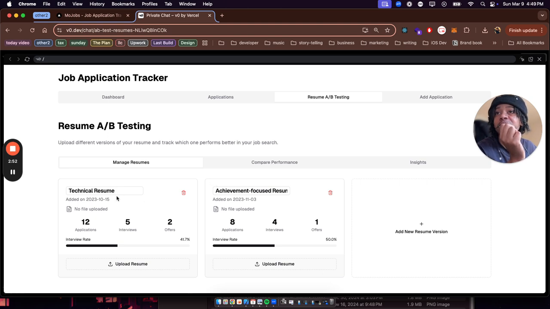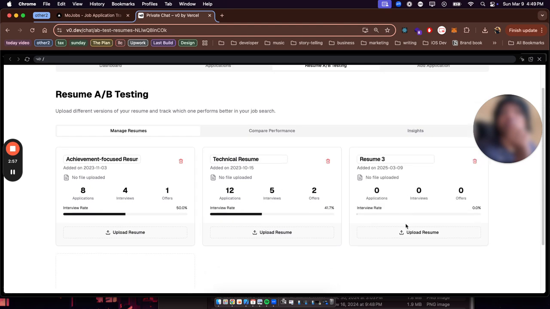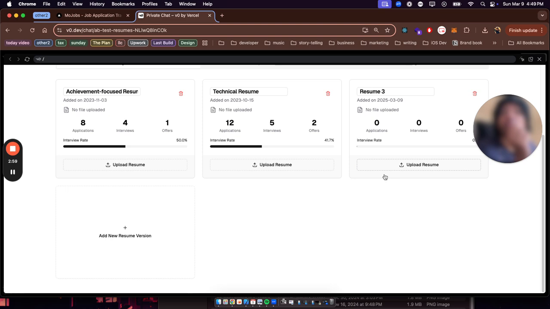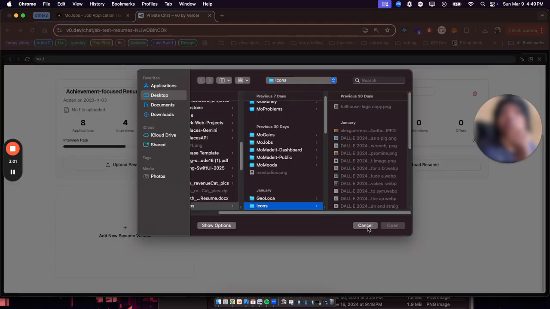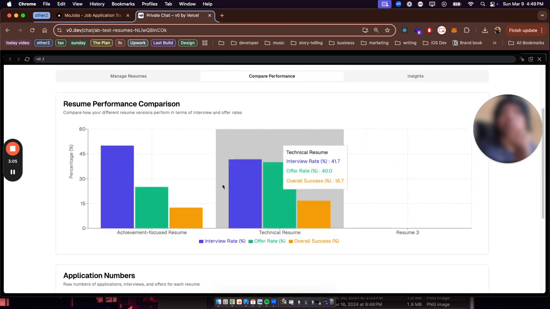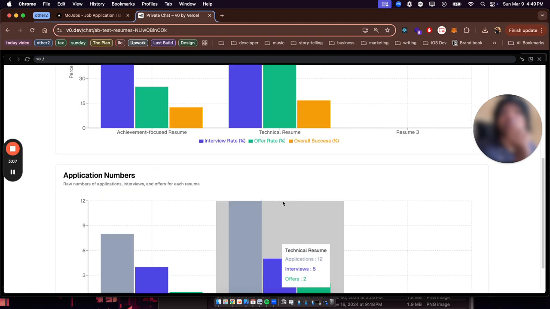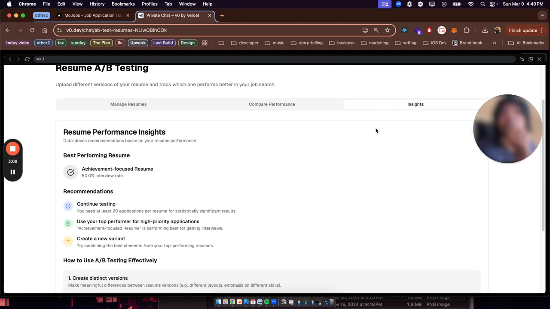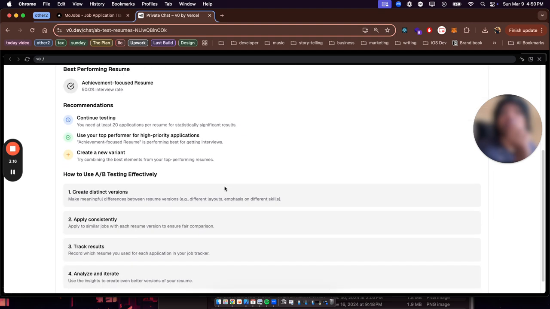So you have the technical resume, the achievement-focused resume, right? Very cool. And you can upload it. Yes, very cool. So I thought this would be really nice to put up here. You compare, right? See which ones work. You got insights. Oh, the camera's messing up. And I didn't tell V0 to do this. It just did it, and I was like, this is great.